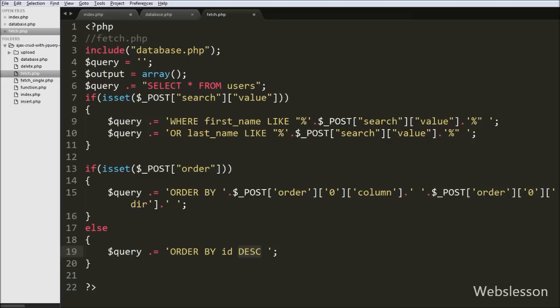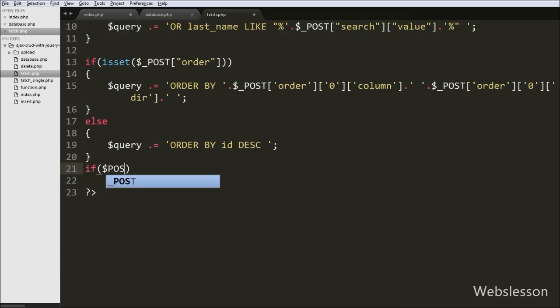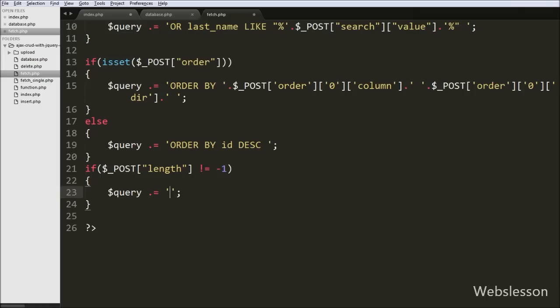Now we write an if statement again to limit the data per page. So we write an if statement, and under this we write $_POST length variable value not equal to -1. So when the page loads this condition will be true. Under this block we write the $query variable, and under this variable we append a query like limit $_POST start variable comma $_POST length variable. This query is for displaying data per page.